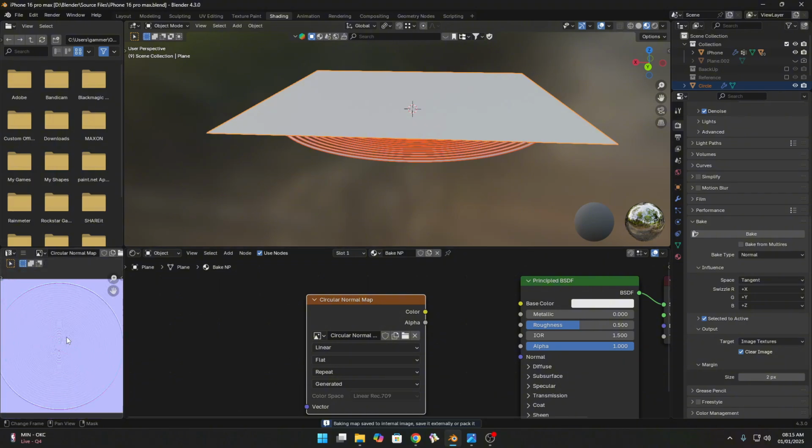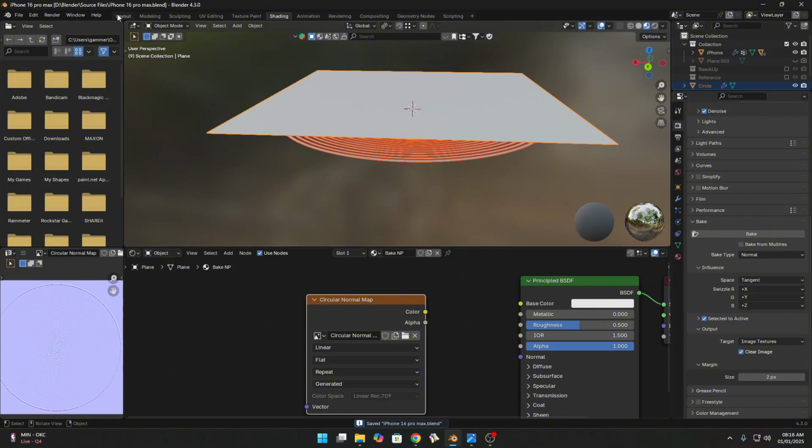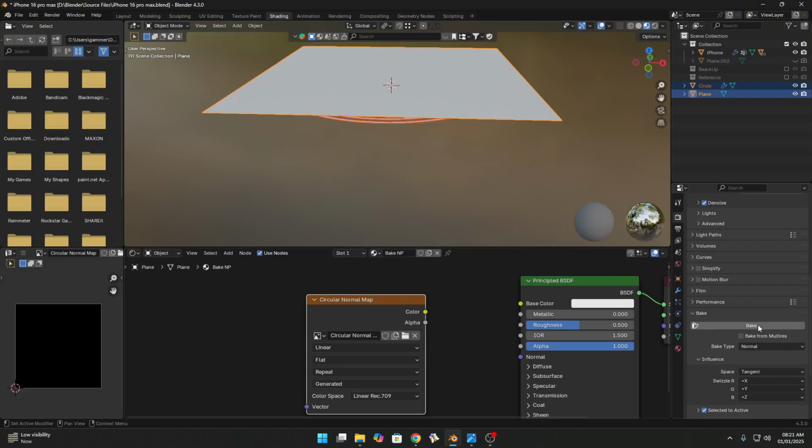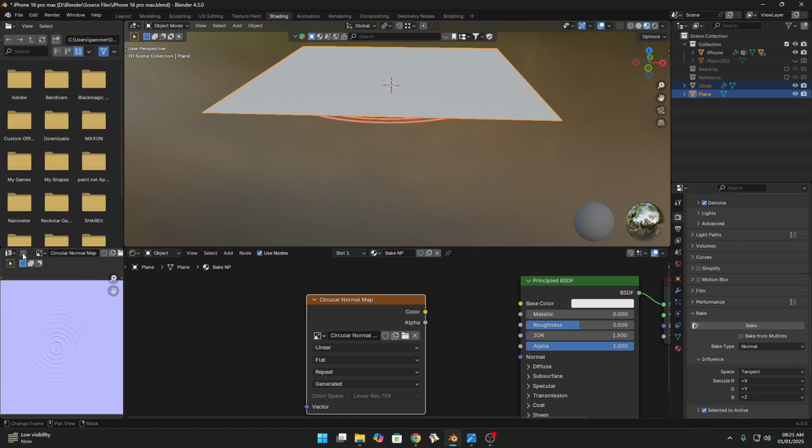So that's our baked texture, but I think it's too dense. I need to make it less dense, so first I adjust this. After adjusting and clicking on bake, I think that's more okay. Yeah. And now don't forget to save. Just click on these three lines, image, and save.